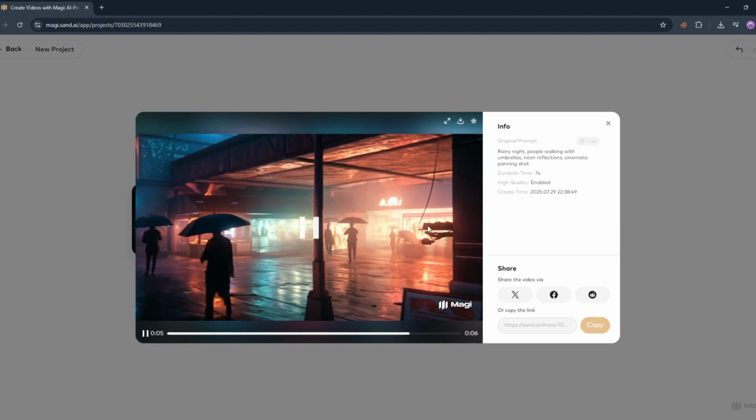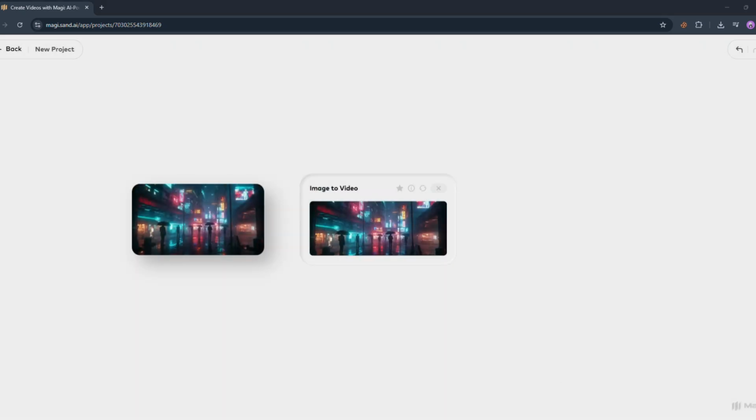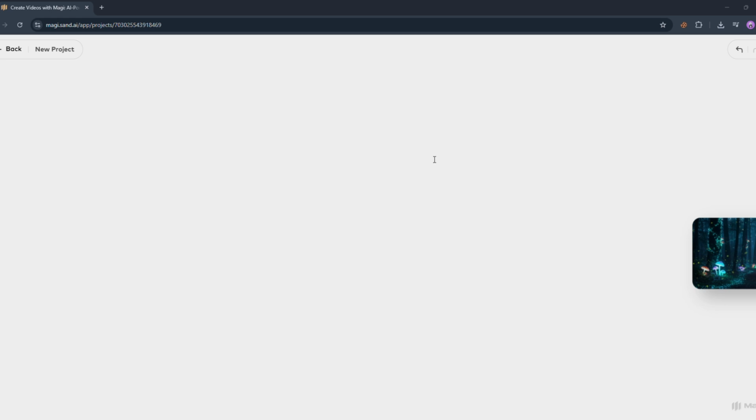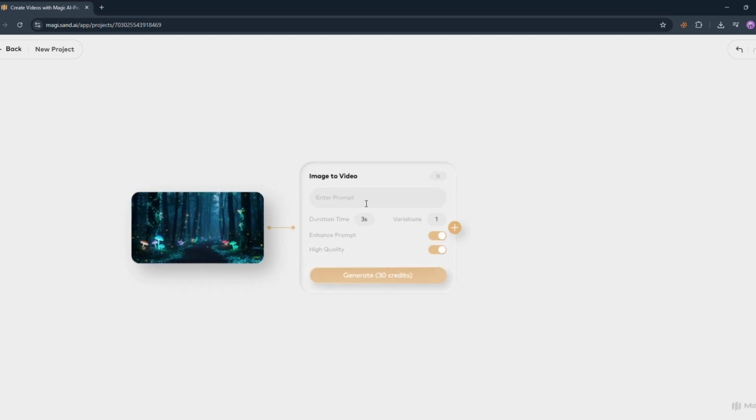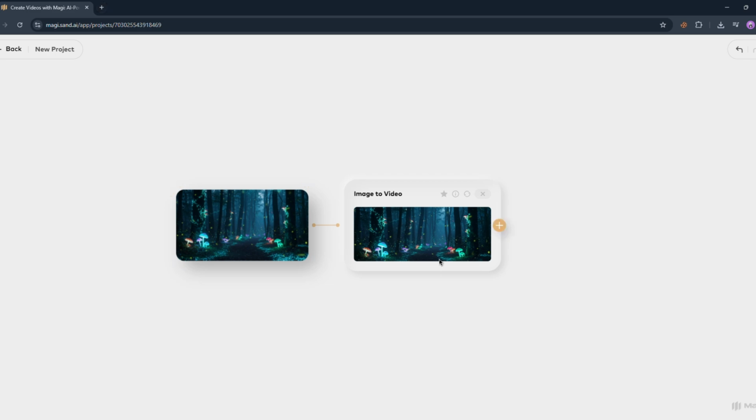The rain, light flickers, and slow camera movement, it all blends so naturally that you almost forget it's an AI creation. And now, let's end with a touch of fantasy. I've uploaded an image of a glowing forest path. Glowing mushrooms, fireflies flying, magical particles floating, fantasy mood. Enabling high quality, 8 seconds, and enhanced prompt. Let's go. Okay, this is just beautiful.